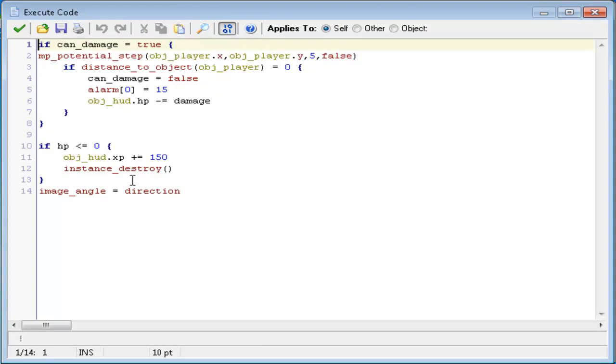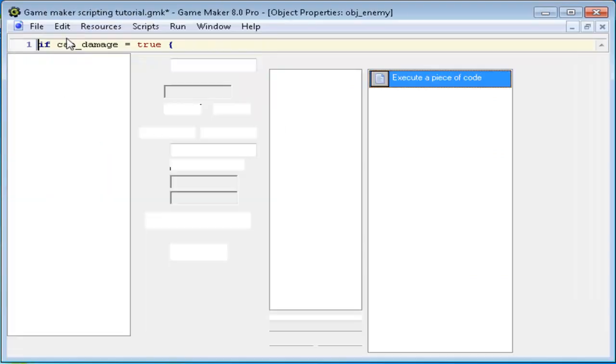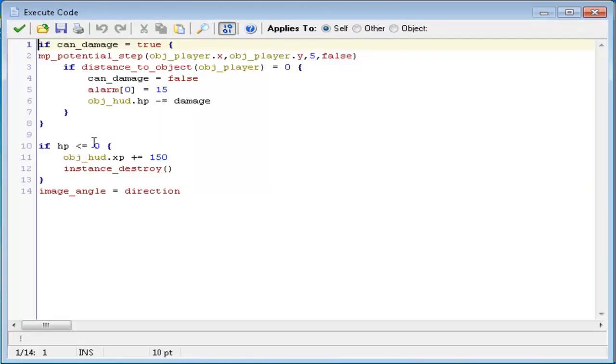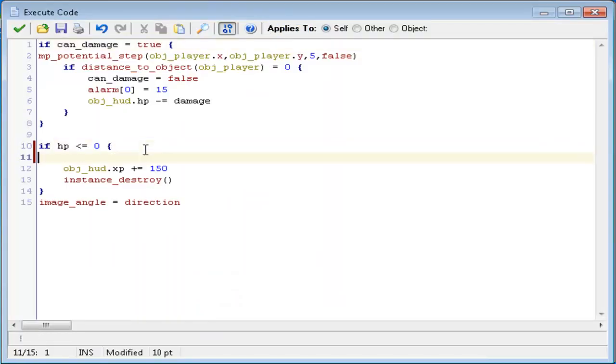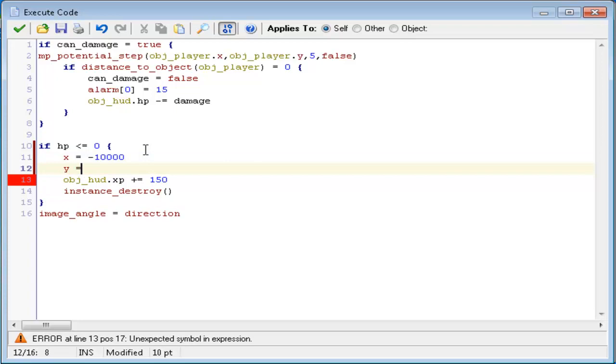Alright, where is it at? If HP is smaller than or equal to 0, wherever you put the enemy death script, open it up. Mine, for example, is in the step event. Go below the if HP is smaller than or equal to 0, and type in x equals minus 100, y equals minus 100, or minus 100,000, I mean.